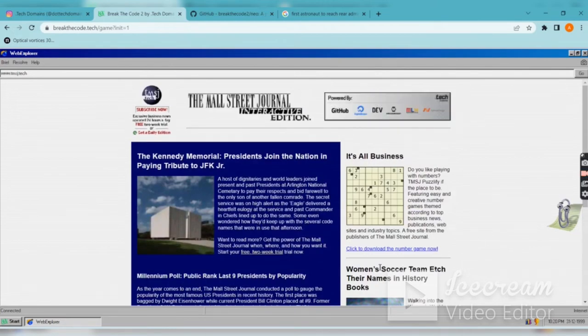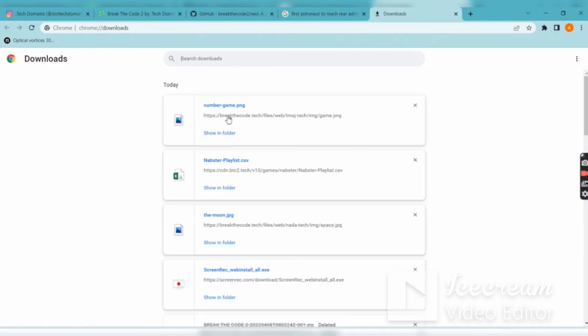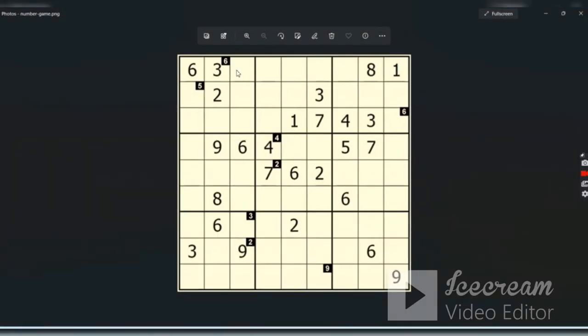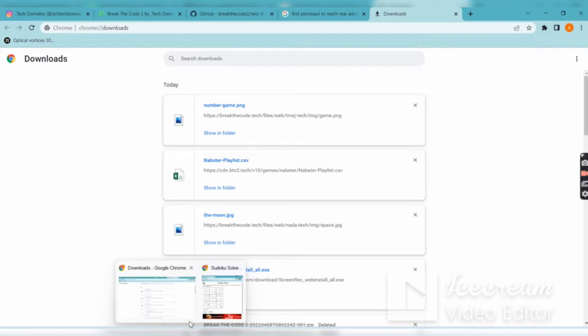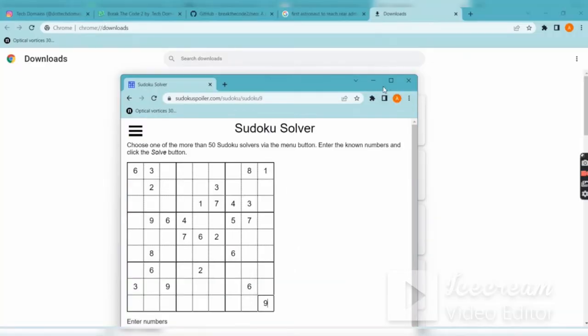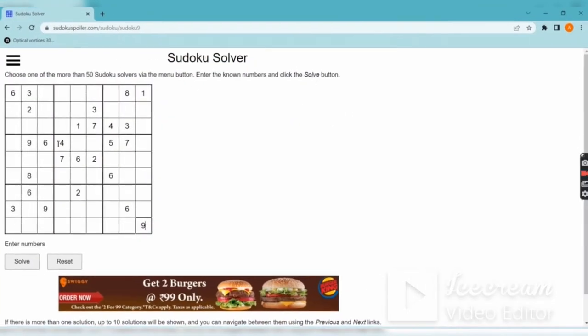What I did is I downloaded this Sudoku, and I have solved this already using an online Sudoku solver. If you are good at Sudoku, you can go for it. For time being, I just completed one already, so I would like to share it with you. So this one is the online Sudoku solver. If you solve the Sudoku, you will get the answers.